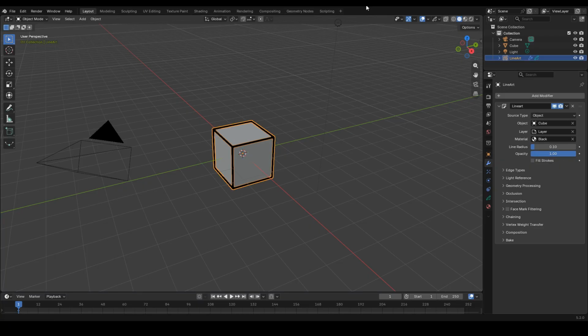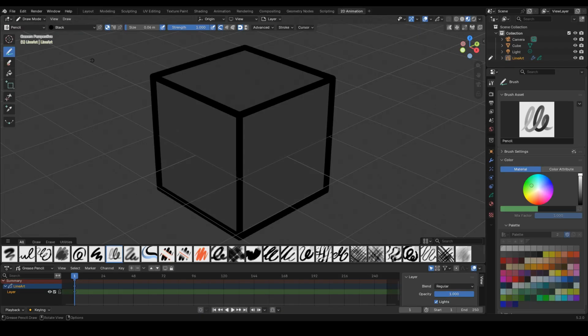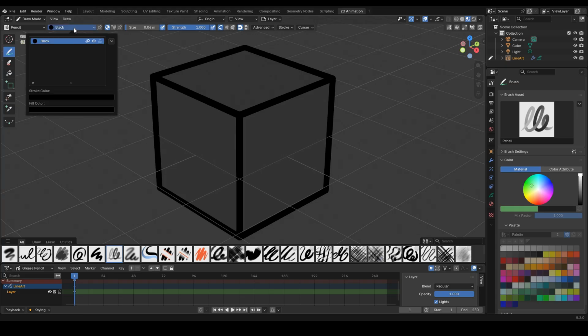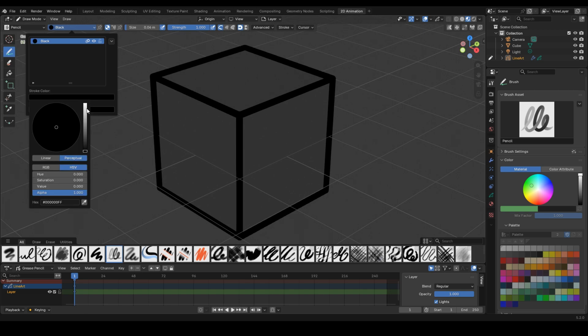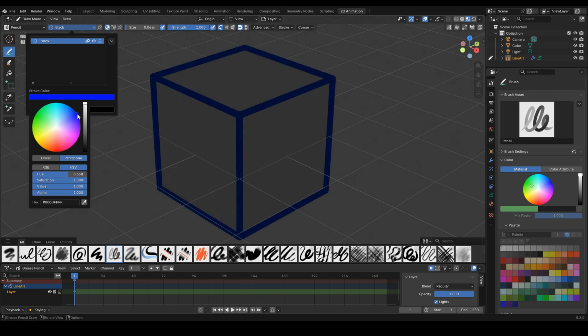And if you want to change the color, we need to go to the animation tab. And here is this little color menu, and you can just change the color to everything that you want. So like blue, for example, but I'll leave it on black.